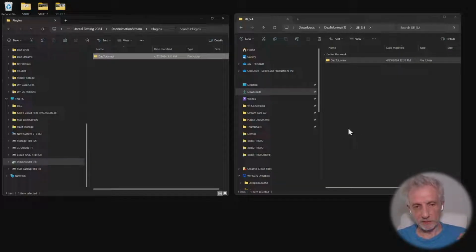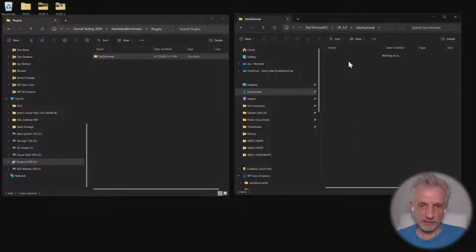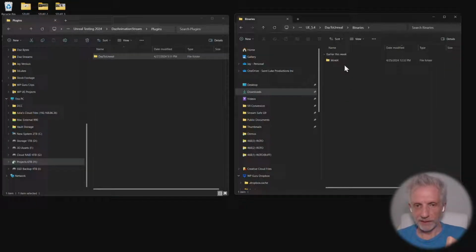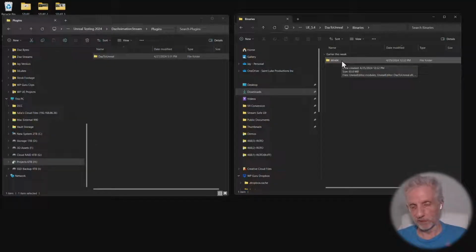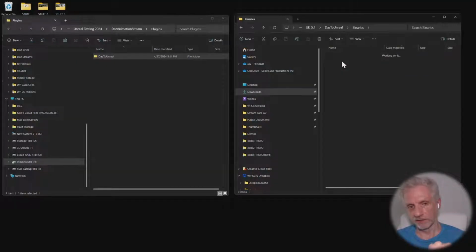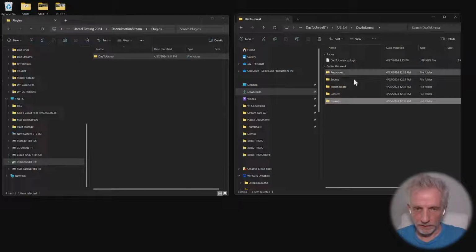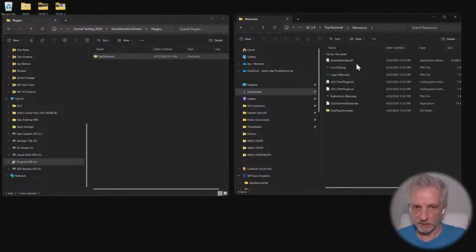I've already got the Daz Studio part enabled, but let me show you where that would go. If you dig deep into here, you have something called binaries, and in binaries you've got Win64. This is on the downloaded version that you have, and here we have Daz to Unreal.dll, Unreal Editor DazDLL.dll. So this is the file that you need. Is that the file? Let me just have one more look. Could that be in resources actually? Is it resources? That's the one, sorry about that.